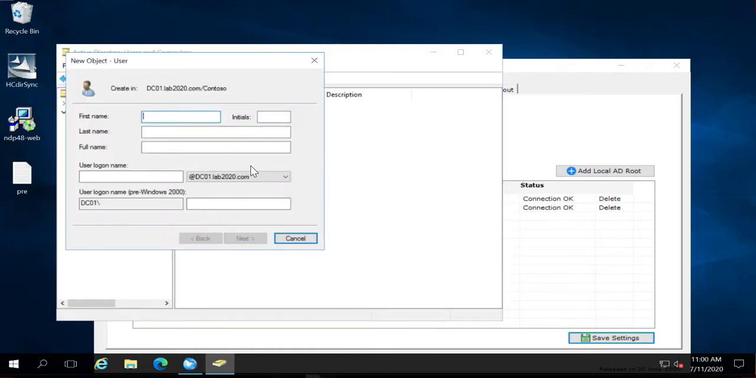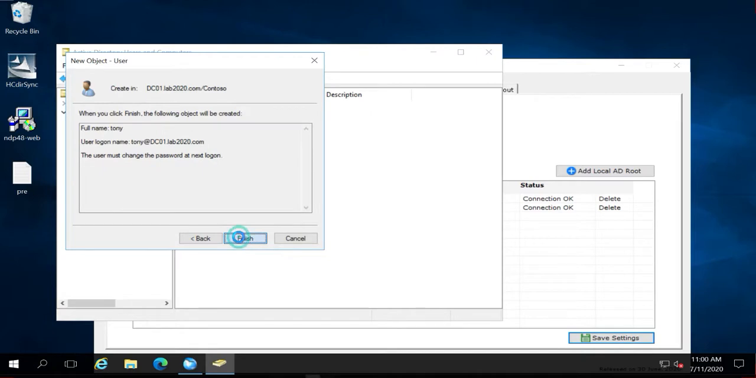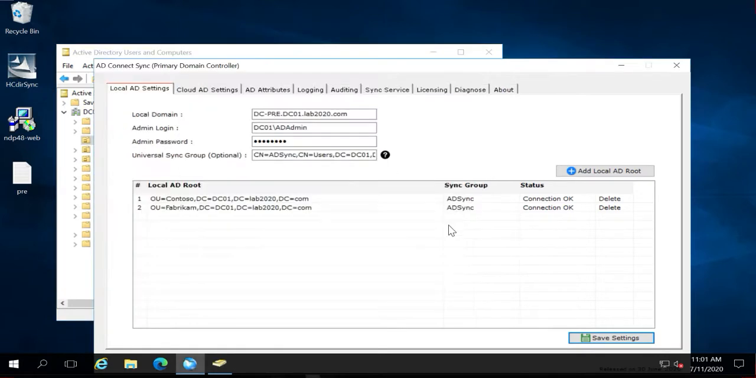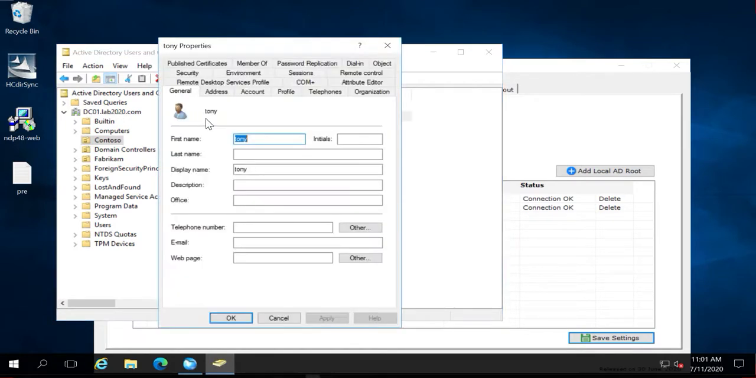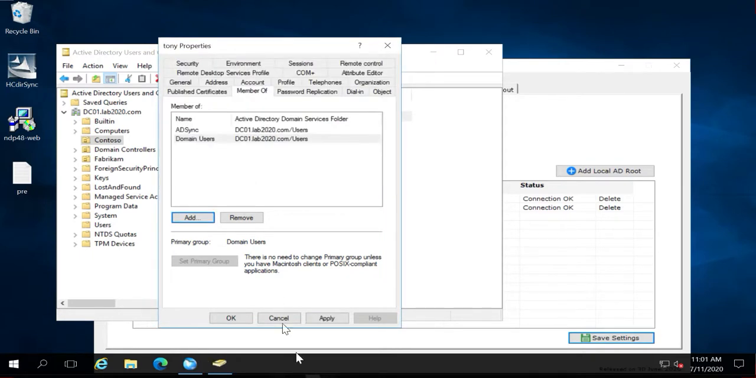Let's say I add the name Tony, and give the password. Okay, the next step is to add this user to the security group that I have specified in ADSync, which is the group named ADSync. So I will add this user as a member of the security group. It is done.